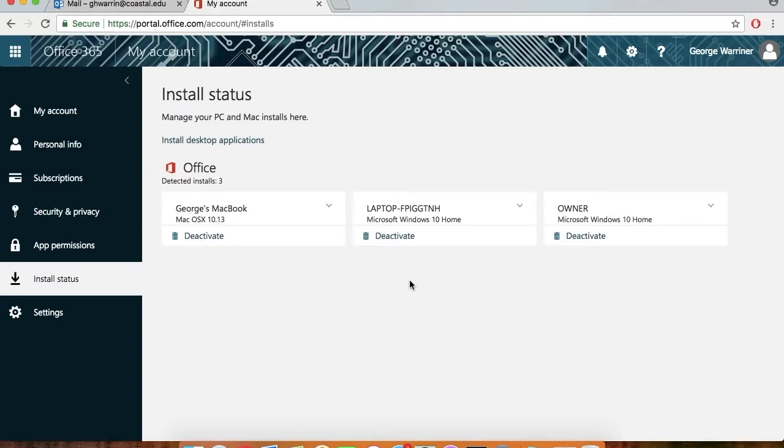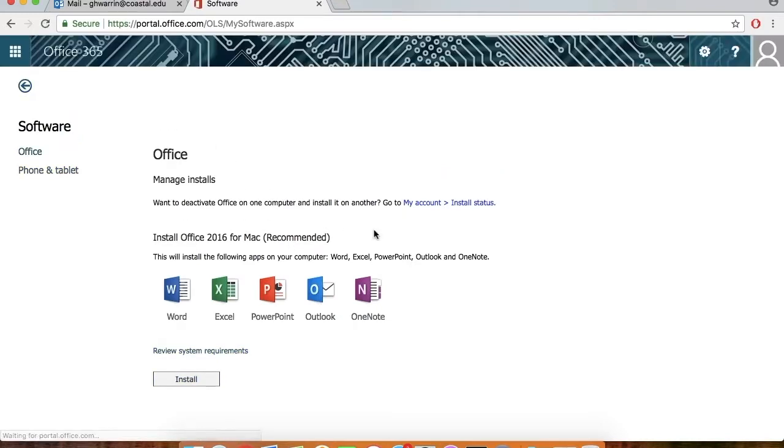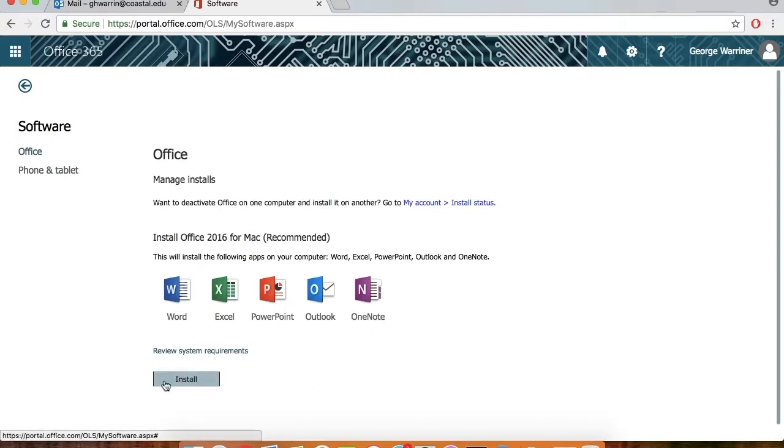As I said, you can install standalone desktop applications on up to 5 Macs and or PCs. As you can see, I've got 2 Windows-based PCs, and I've got 1 MacBook that I'm currently on that I have activated. So I could install standalone Office on 2 more computers. There's a button here that says Install Desktop Applications. When I click on that, the system automatically detects what operating system you're using and recommends which installation of Office should be installed on your system. Since I'm using a Mac, it recommends that I install Office 2016 for Mac, and these are the programs that will be installed. There's the install button right here along the bottom of the screen.